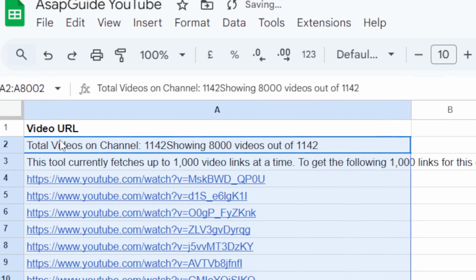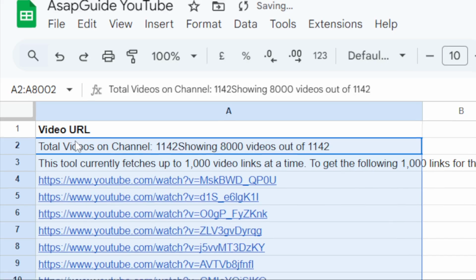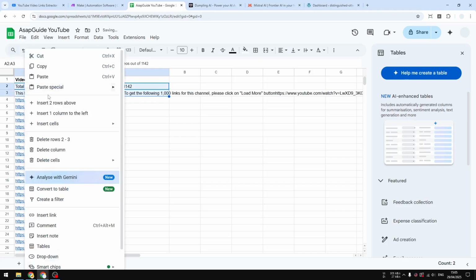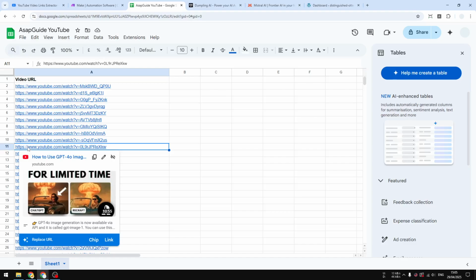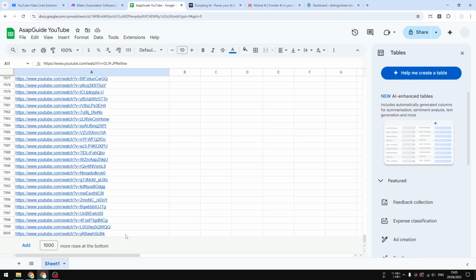That will basically copy and paste all the URLs from the tool that you just copied before. And unfortunately, there is this message. Let me just select this, right click, and then click delete rows. And there you go. So there are lots of videos on my channel, but for the sake of simplicity, I'm going to limit it to just 10 or maybe 9 videos. So it's not going to look very overwhelming.